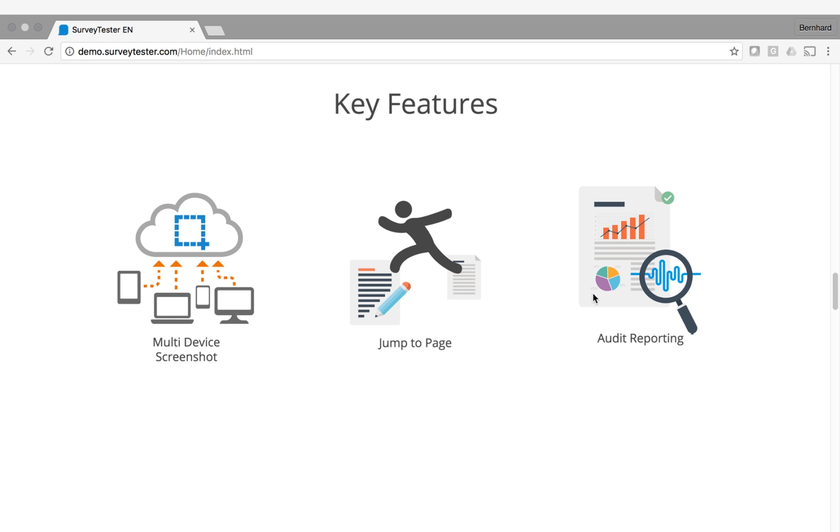And then at the end of the day, audit reporting is important because we collect a lot of data with SurveyTester. We can definitely say that specific errors are always repeating or occurring more than other errors. And there's also the possibility to create a report at the end of the day that shows you, for a specific project, all the screenshots, for example, all the pages, all the questions, and what the testing history was.